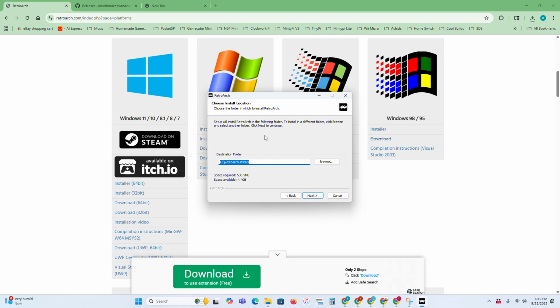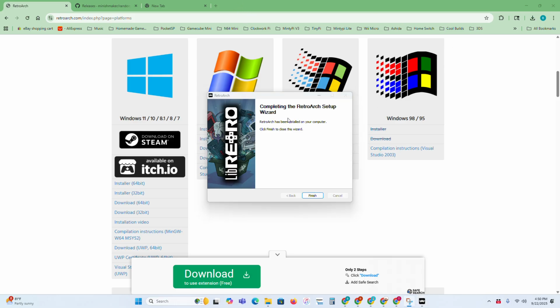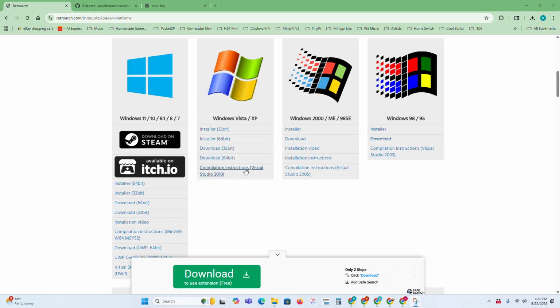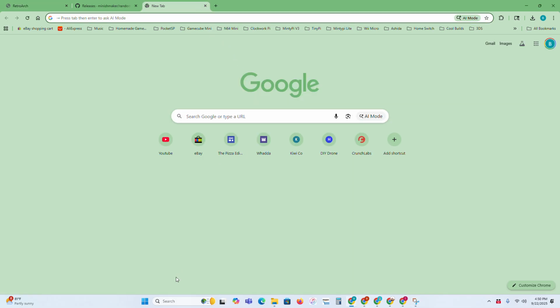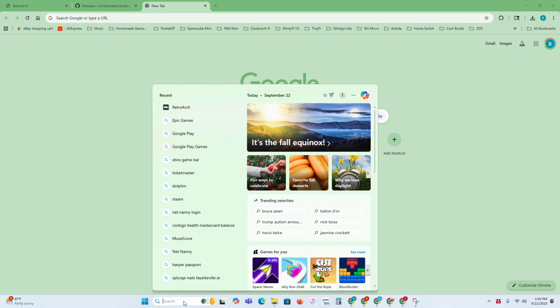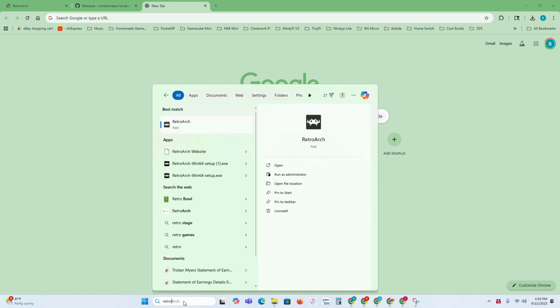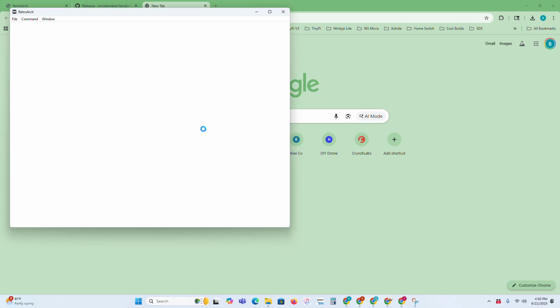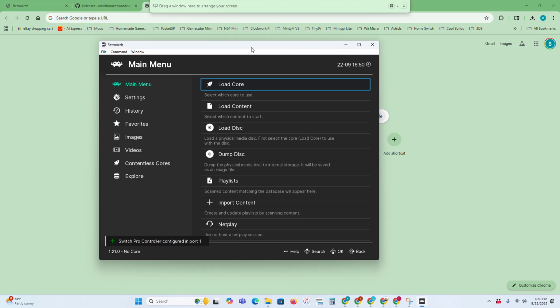You can browse where all the files are going to be located, then press next. Just press next again, and then install. And wait for it to install. Okay, once the download is complete, just press finish. And then, if you did it a certain way, it will create a desktop shortcut, or you can just go to search and type in RetroArch. And then you can just click on it, and RetroArch will open.